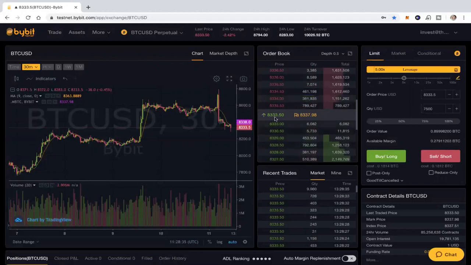Right now, Bitcoin's at 8333.5 on testnet. And let's just say, for example, I wanted to buy it at 8328. So you'll see it popped in there as 8328. And if I change it, click it there, it goes to 8327.5. So it's literally taking the price I've set. I want to buy it for less than the current market.